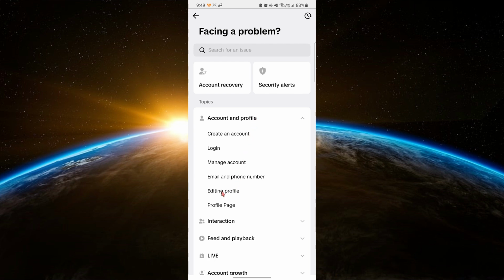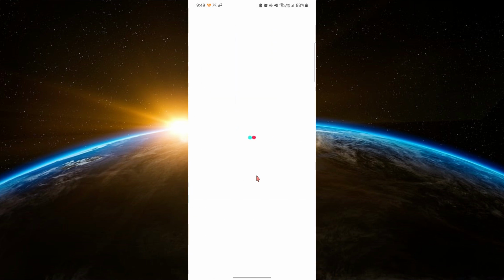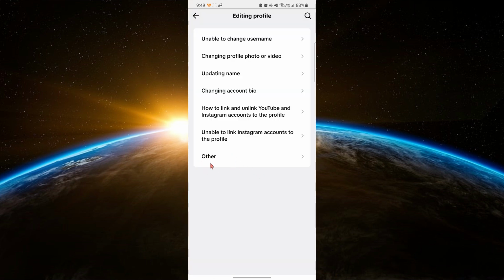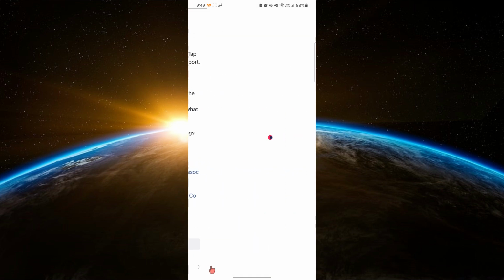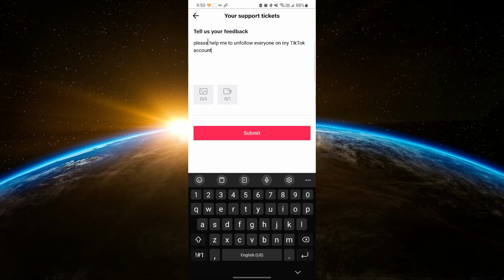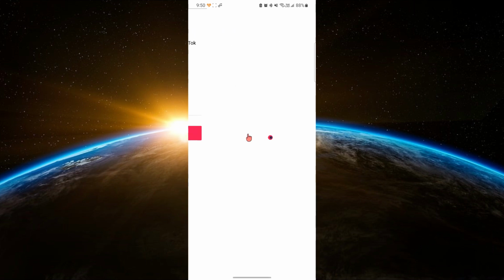Next, click on Editing Profile and then scroll down until you see Other. Click on Other and then click on Need More Help? Here, you need to write a message to TikTok. Type something like, "Please help me to unfollow everyone on my TikTok account." Once you have written your message, click on Report.